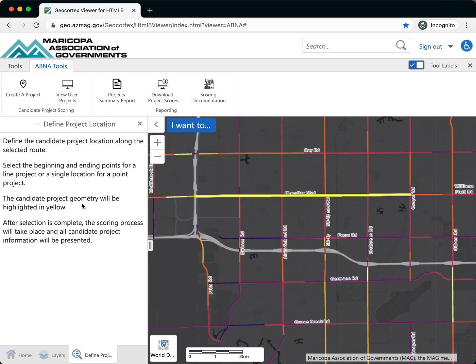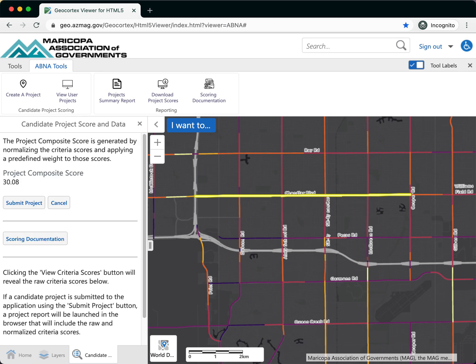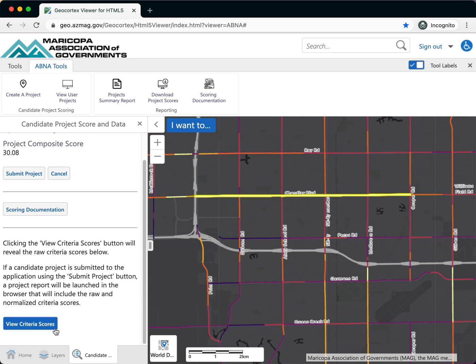The project composite score is calculated and displayed. Project scores are based on the criteria and weights defined by the ABNA stakeholders group. Scores for the individual criteria can also be viewed.